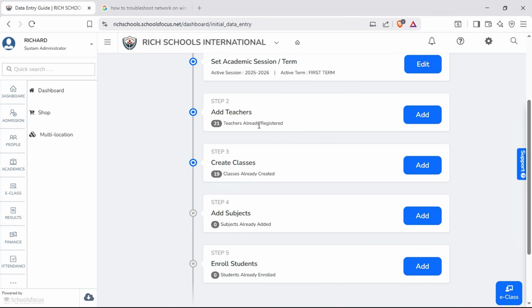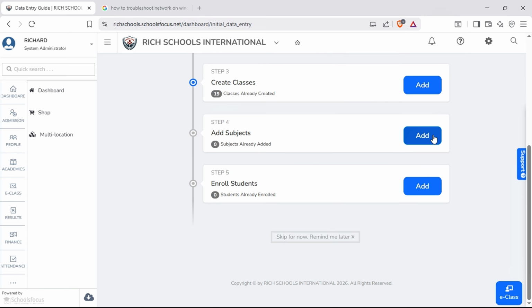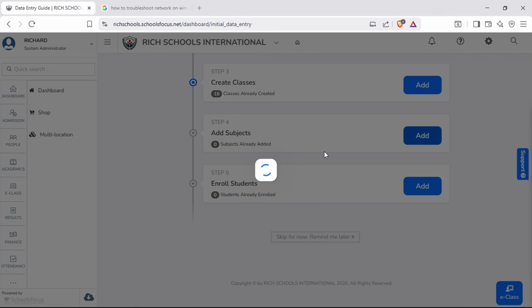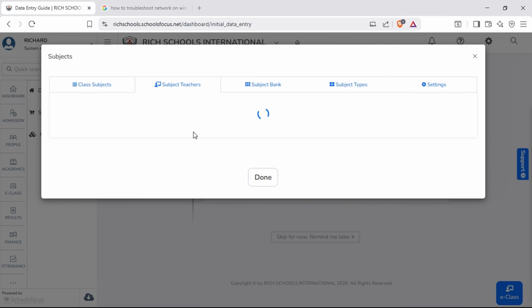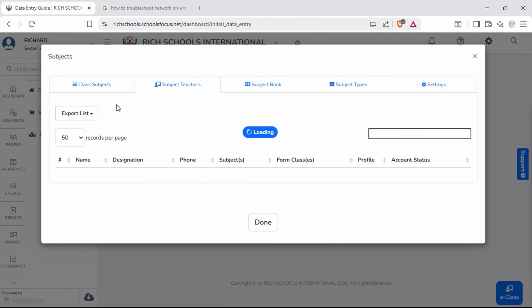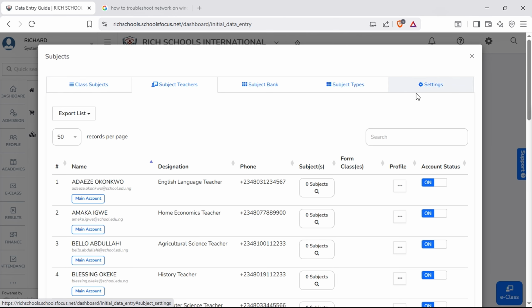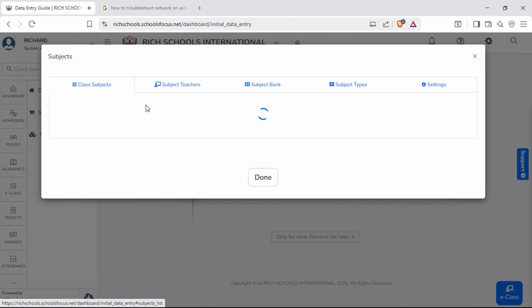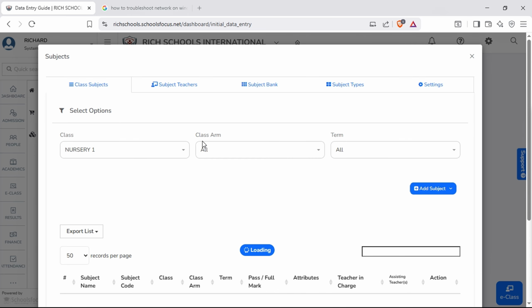In this video, we are going to go through the process of adding subjects. So right in your dashboard, you can click on Add here, and then you have all of these options here. Select class subjects. So we're going to select the class and then we're going to add the subject we want.